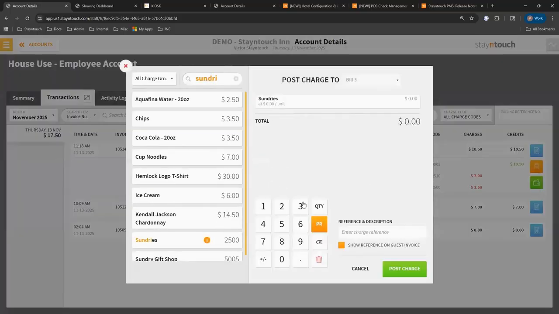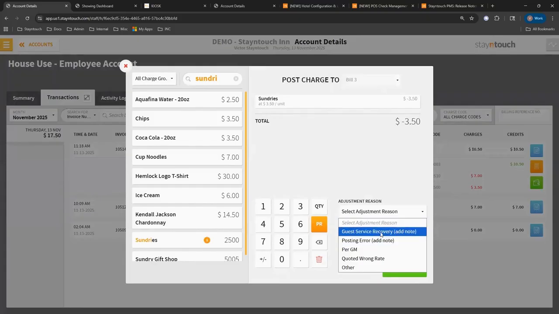And I'm going to go ahead and post that negative amount. I'm so used to still clicking on the computer, so that's what I was about to do. But again, now you are able to enter it using your keyboard here. So we'll do 350 here, negative, and then adjustment reason. Let's go ahead and choose guest service recovery, and then go ahead and post the charge.